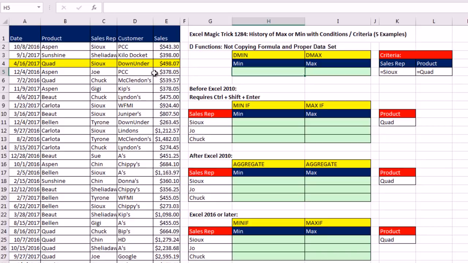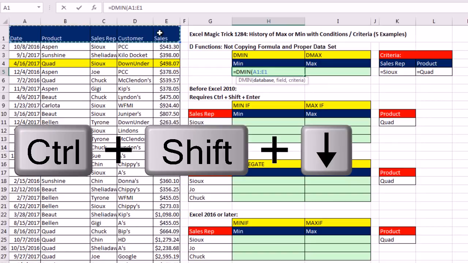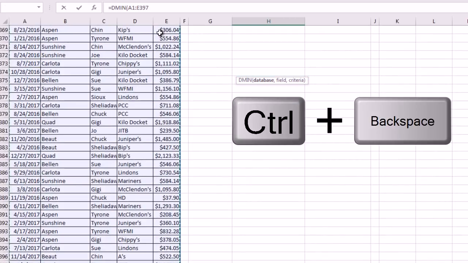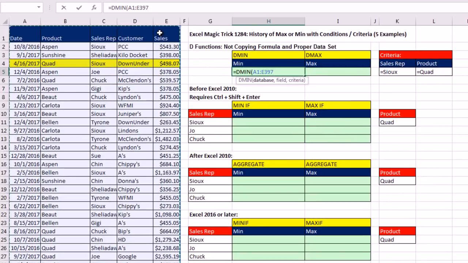In particular, if you have complex criteria, DMIN and DMAX are awesome. D is for database. Min is for minimum. Now the screen tip says database. That means you have to have field names at the top. I'm going to highlight those, Control Shift down arrow, Control backspace to jump back to the active cell, comma. Field, that's the field you want to do a calculation upon.